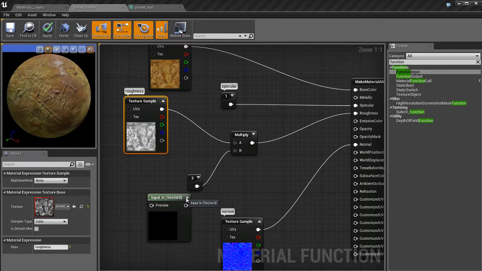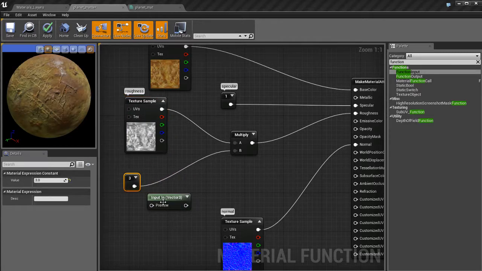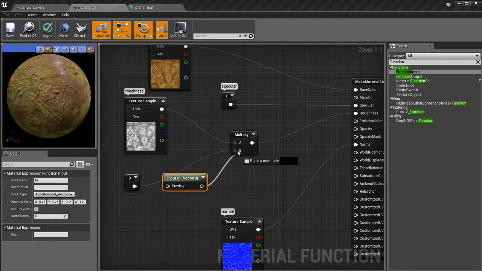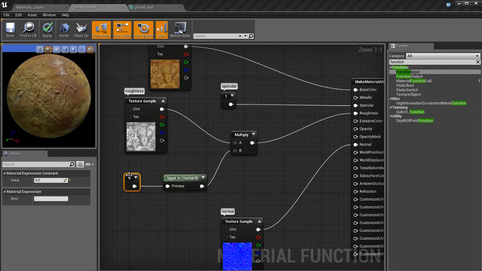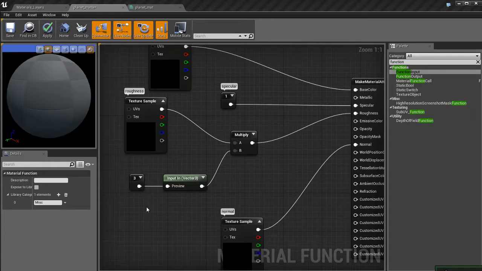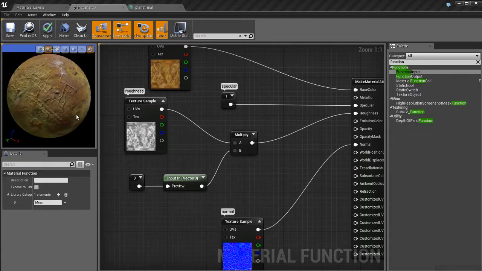So I'm going to go over here and grab myself a function input node. And this is going to be this weird looking green node over here. What I'm going to do is use this to parameterize the material, or sort of parameterize the material. We're not really parameterizing, but it'll make a lot of sense in a moment. I'm going to take that number 3 node, I'm going to plug it into the preview, and the reason I use the preview is because it allows you to do just that. You can preview what your material looks like.